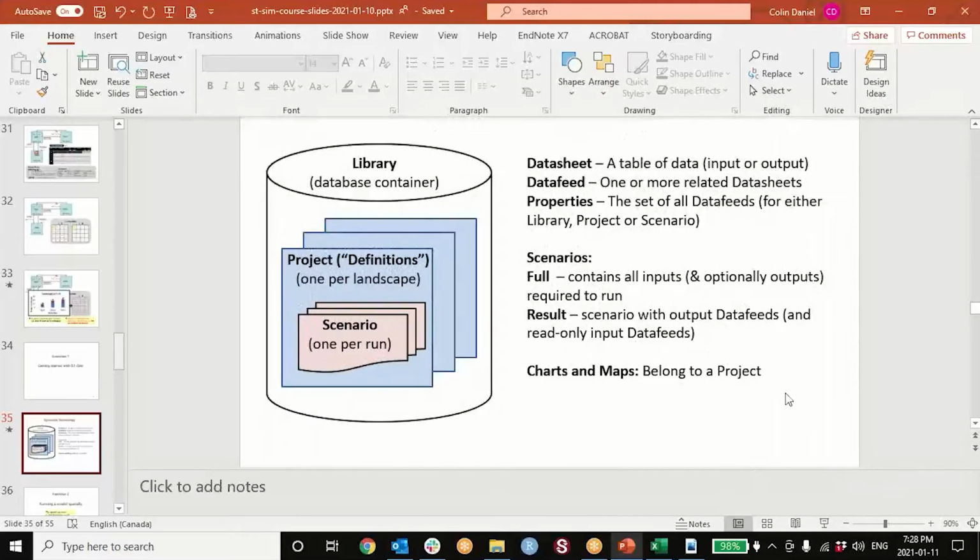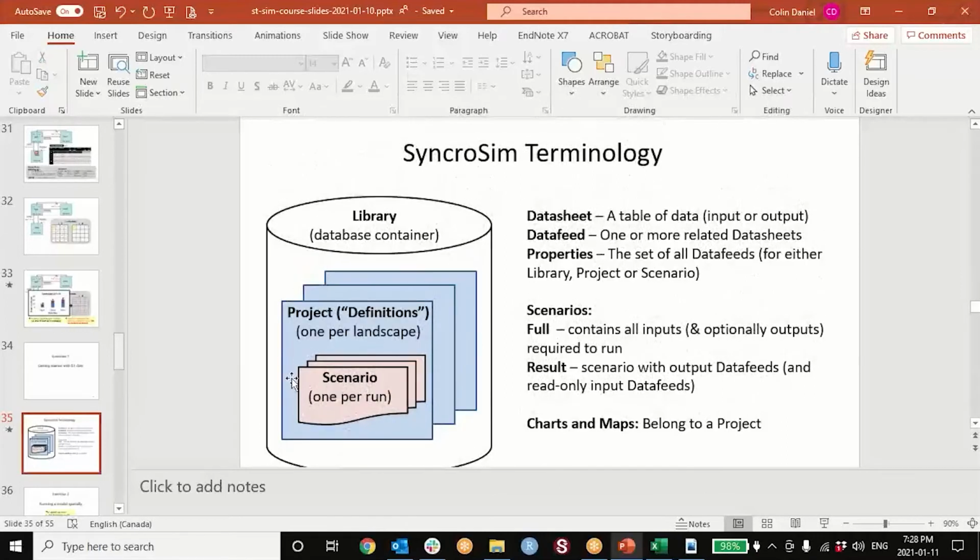I'm going to do it right like this. It's going to be a lot easier. This is just some of the terminology that's used by SyncroSim. So I'm just going to glance at it. You have it in your slides. You can look back at it as sort of a glossary.